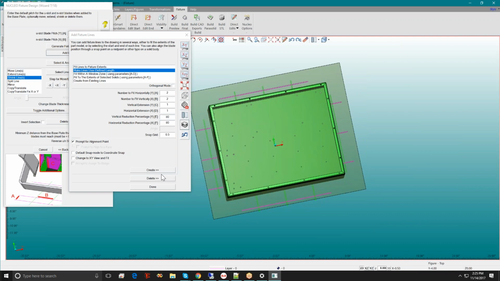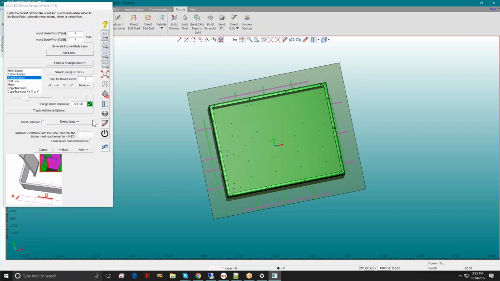So you can create your own that way. So if you had a long part, like a long tubular part with flange at one end and flange at the other end, you don't need to put lines across the entire fixture. You can just put them around where you need it. So that's one way of doing it.